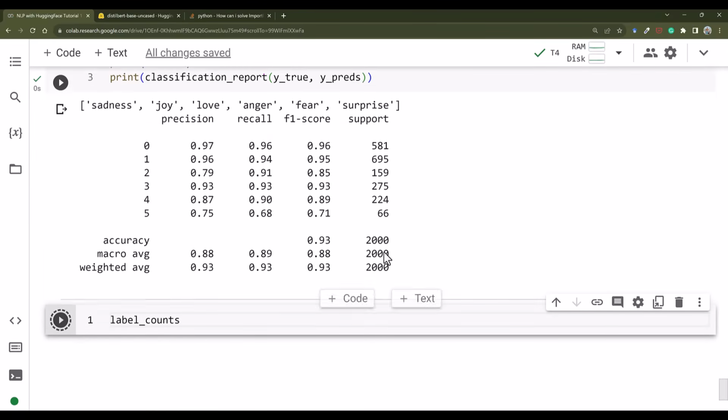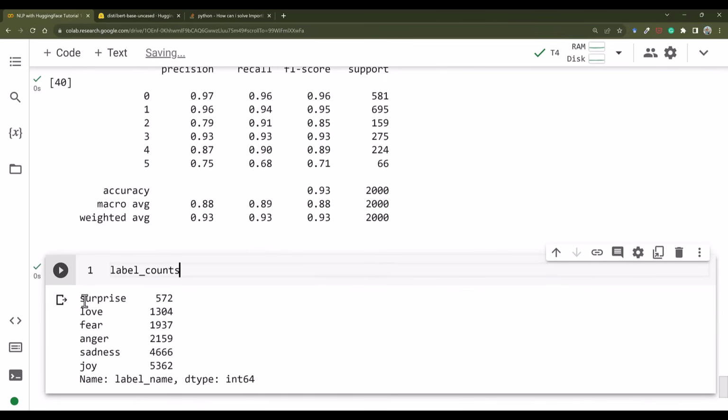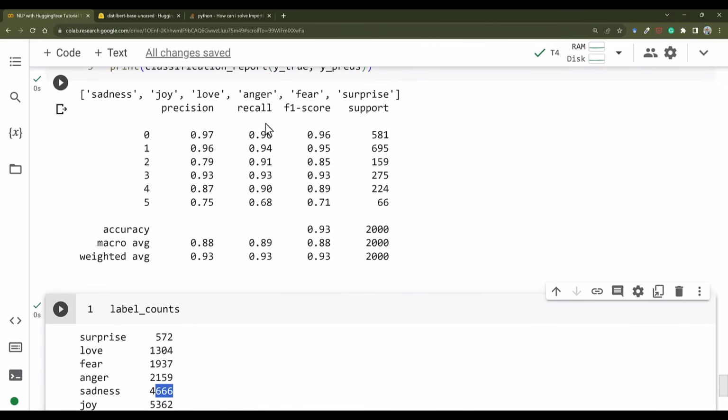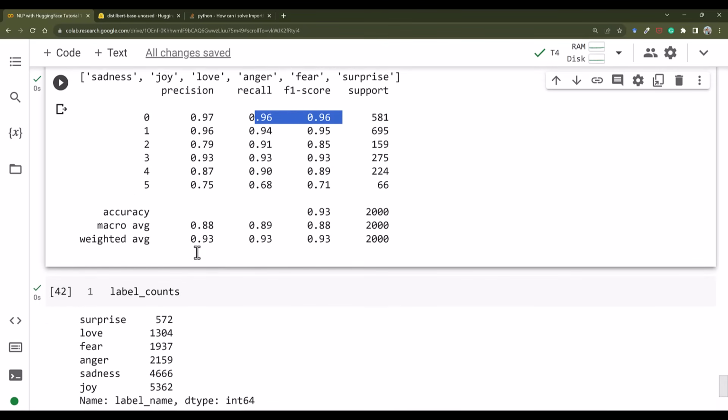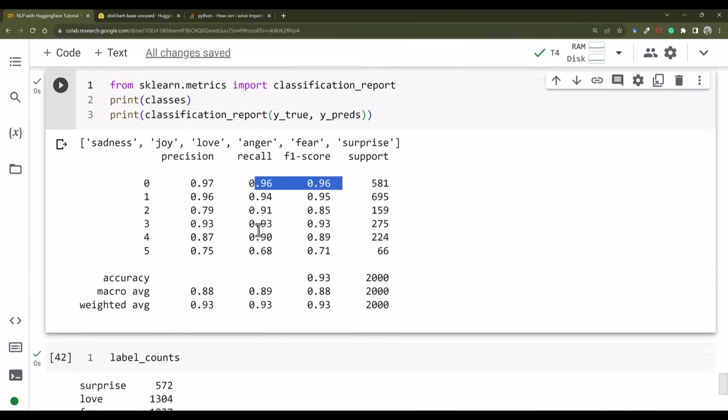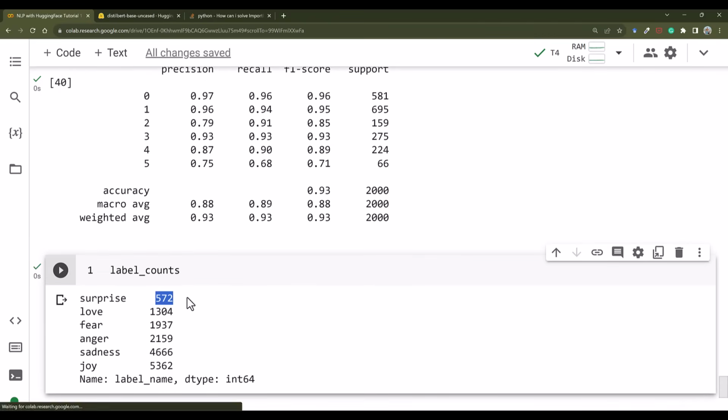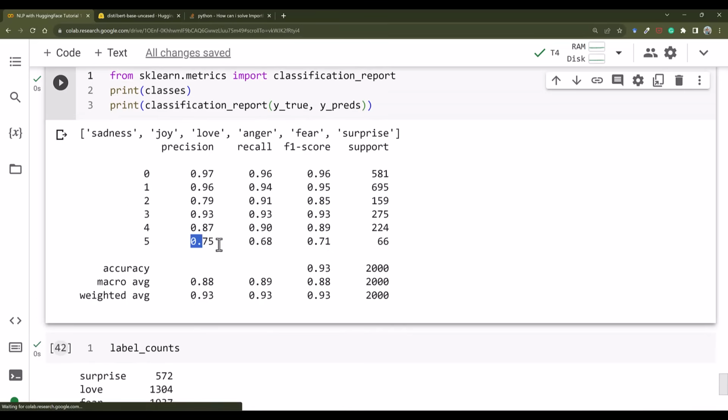That's the label counts. In this label count, we see here sadness has a large number of tokens, actually the rows. So this accuracy is quite good. Whereas for surprise, we had just 572. That's why we see here a little less accuracy. So as you put more and more data, your model will start performing better and better.